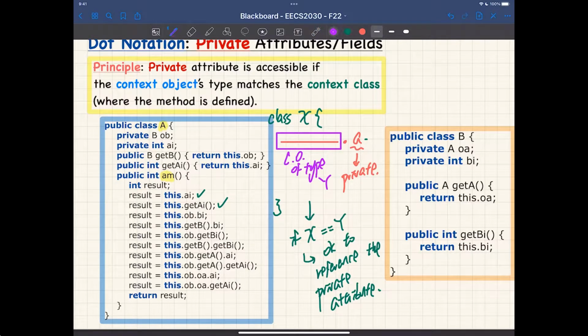Let's make it clear. If you try to analyze this particular dot notation, think about this part over here as the context object. So this is the context object of type, this.ob is of type B. And can I refer to the private attribute bi in B? I cannot, because B does not match the context class over here. So you cannot. That's why. All right? Guys, hopefully it's getting better, right? So you cannot, because the context class A does not match the type of this.ob, so you cannot. All right?